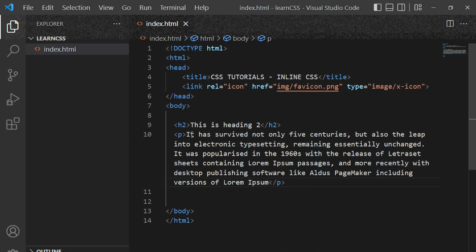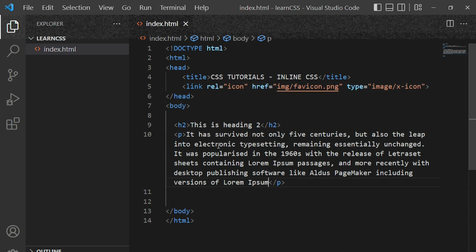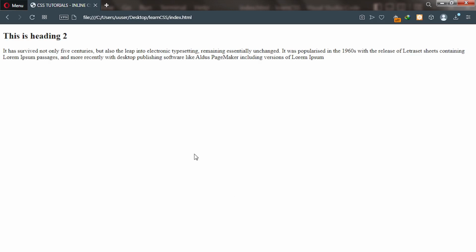Perfect. So now let me show you what is happening. I have a heading here which is h2, and I have text inside it. Beneath it we have a paragraph with text. Let's go to our web browser and check, Ctrl R, and as you can see we have a heading and paragraph here.